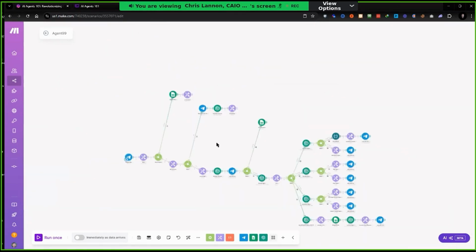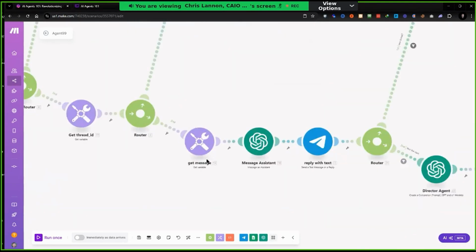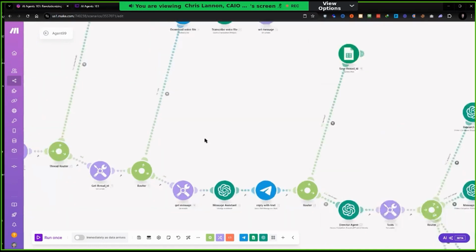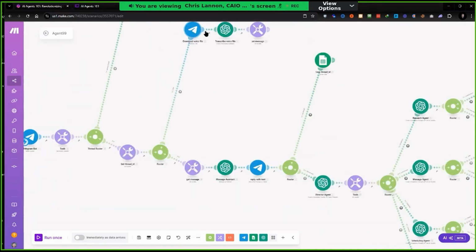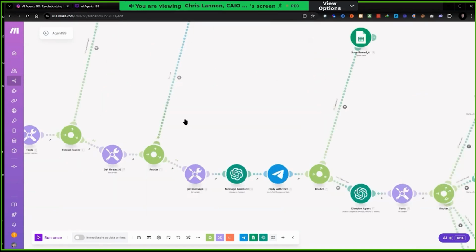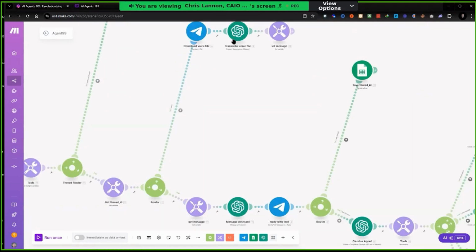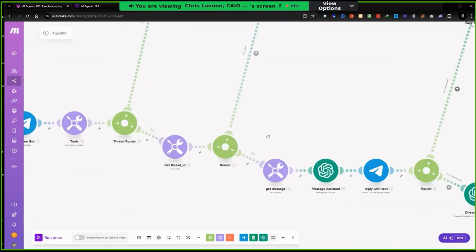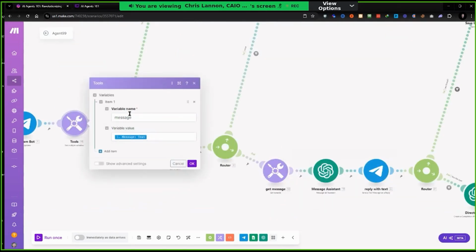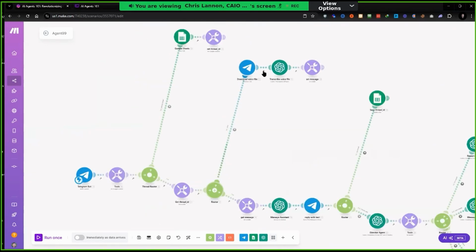Again, because of the way make.com works, I have to retrieve that message because I'm coming off of this branch. So I've transcribed the voice file and saved the transcribed message. If it's a text message, I don't have to go through this process to download the file and transcribe it. I can just set the message again. That's kind of redundant in this case. I've set the message here, so I'm just getting it again in case this branch executes.